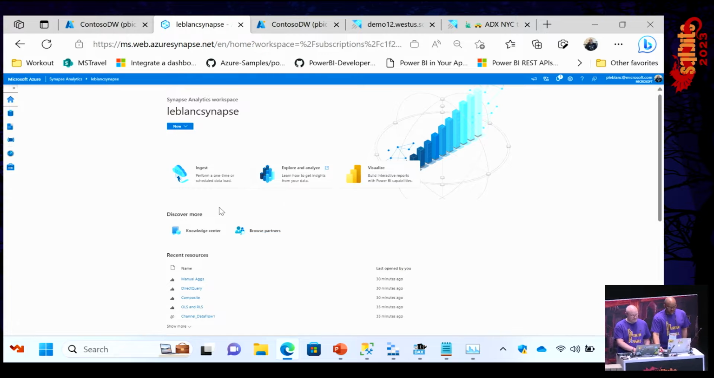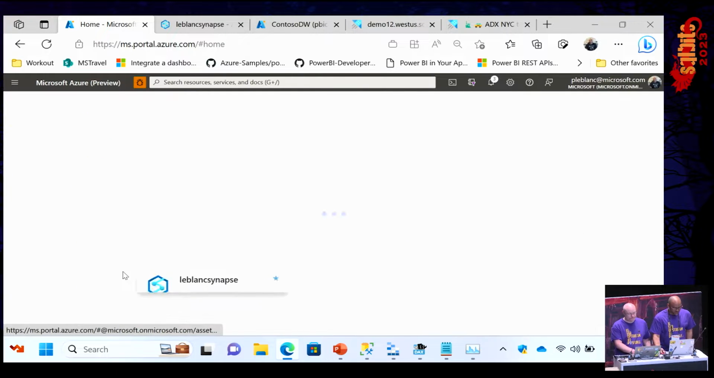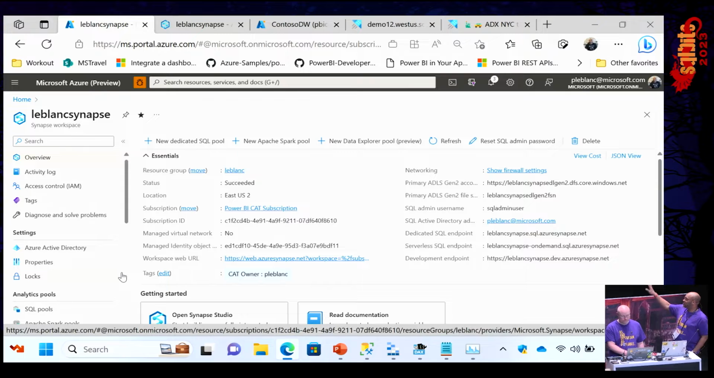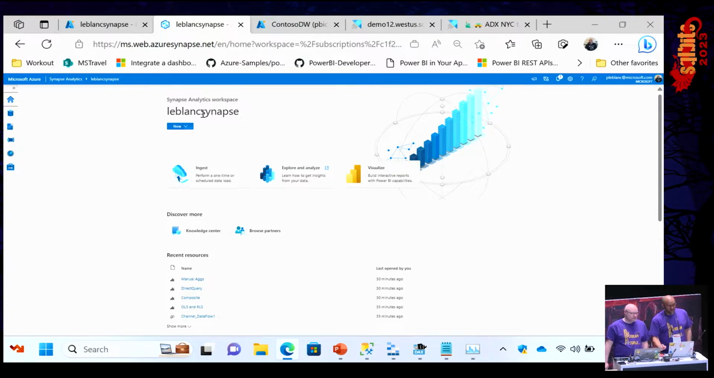All right. So when you land, I'm going to back up just a little bit. I want to show you something. When you go and create your Synapse workspace, you'll land on a page that looks like this, and there's lots of information. We'll talk about some of these things in a little bit. But to get to Synapse Studio, there's a little section right here. If you click open, it'll open up Synapse Studio, and you'll land on a page that looks like this.